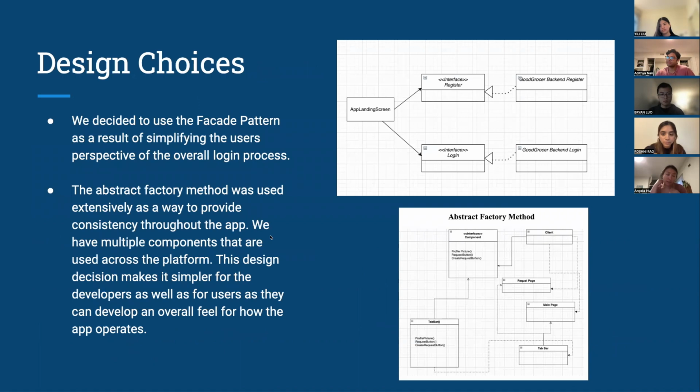So for the design choices, we decided to use the facade pattern and the abstract factory method. With the facade pattern, we decided to use it specifically for the login process, and the abstract factory method was used throughout our app with the use of components in React Native. This allowed the users to simplify the design and understand it better.